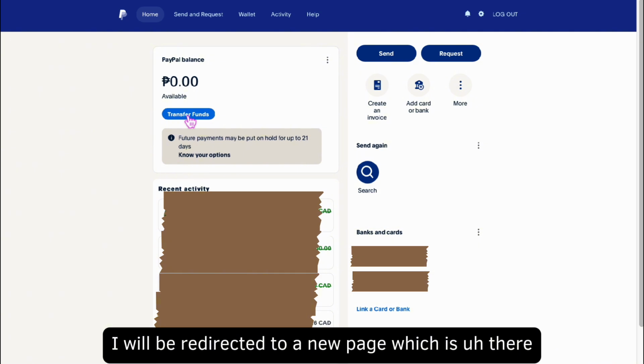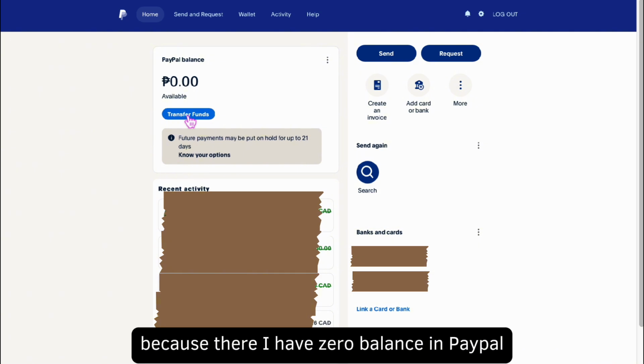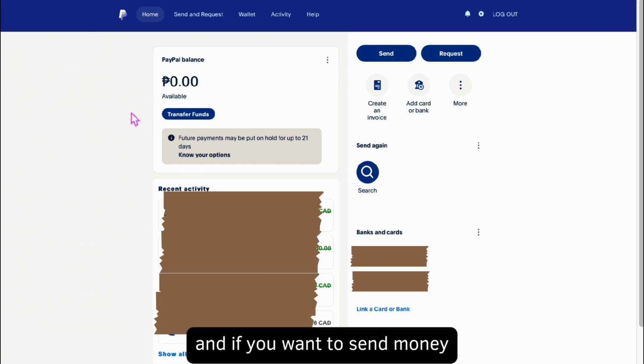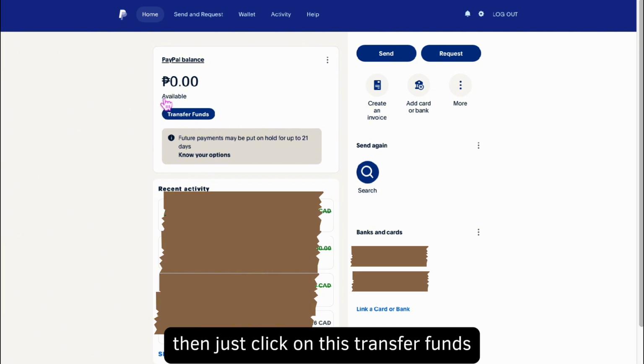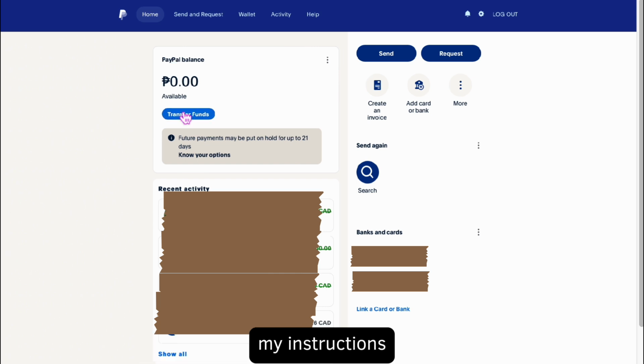But right now, if I click on that, I will be rerouted to a new page, and there will be a message that I can't do that because I have zero balance in PayPal. But if you have balance in PayPal and you want to transfer money from PayPal to your bank account, then just click on this Transfer Funds and follow my prompts or my instructions.